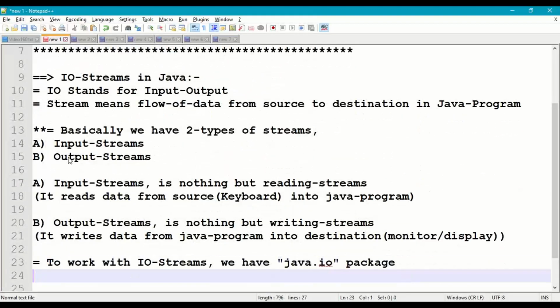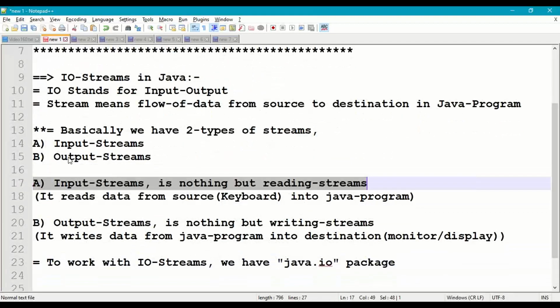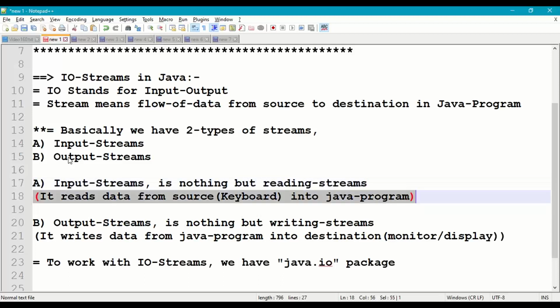So what are input streams? Input streams are nothing but reading streams. These streams read the data from source to the Java program, and generally the source is the keyboard. We are going to accept the input from the keyboard into the Java program.